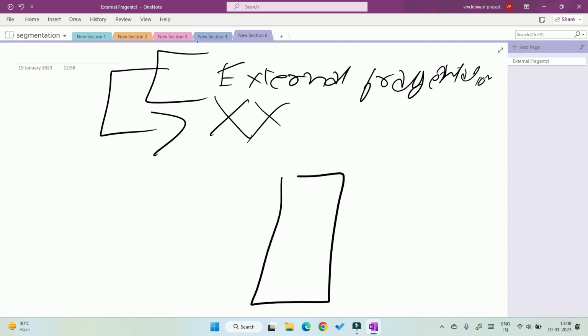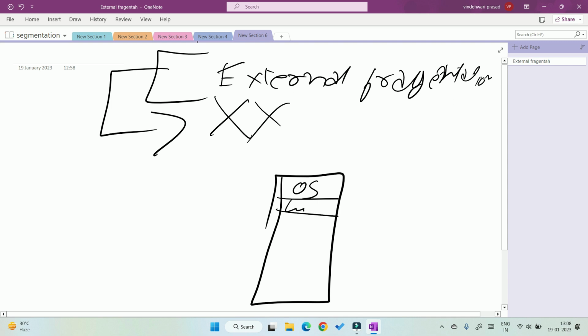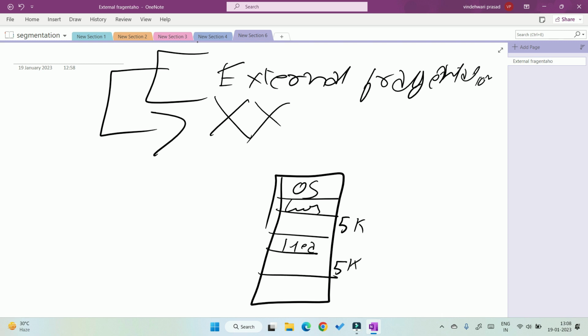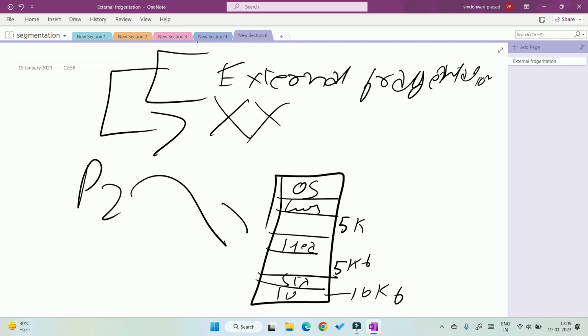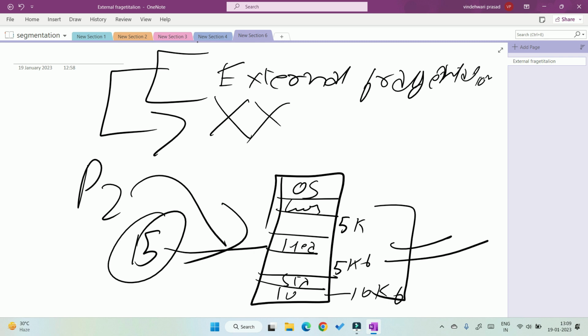Suppose this is your physical memory. You have the OS here, you have code here, you have 5 KB of free memory here, you have heap here, you have 5 KB of free memory here, you have stack here, and you have 10 KB of free memory here. Now suppose a second process comes which needs 15 KB. Can you allocate it in this physical memory? No, because there is no 15 KB continuous block.